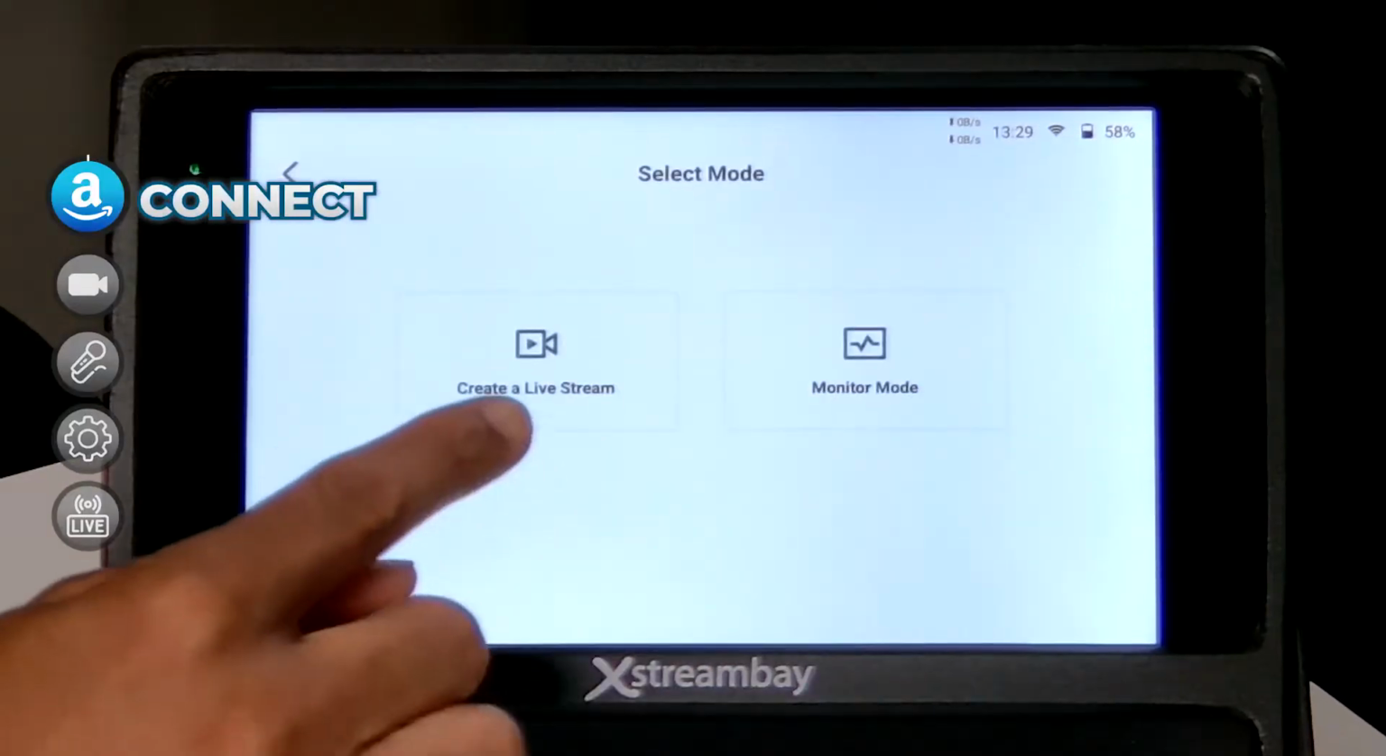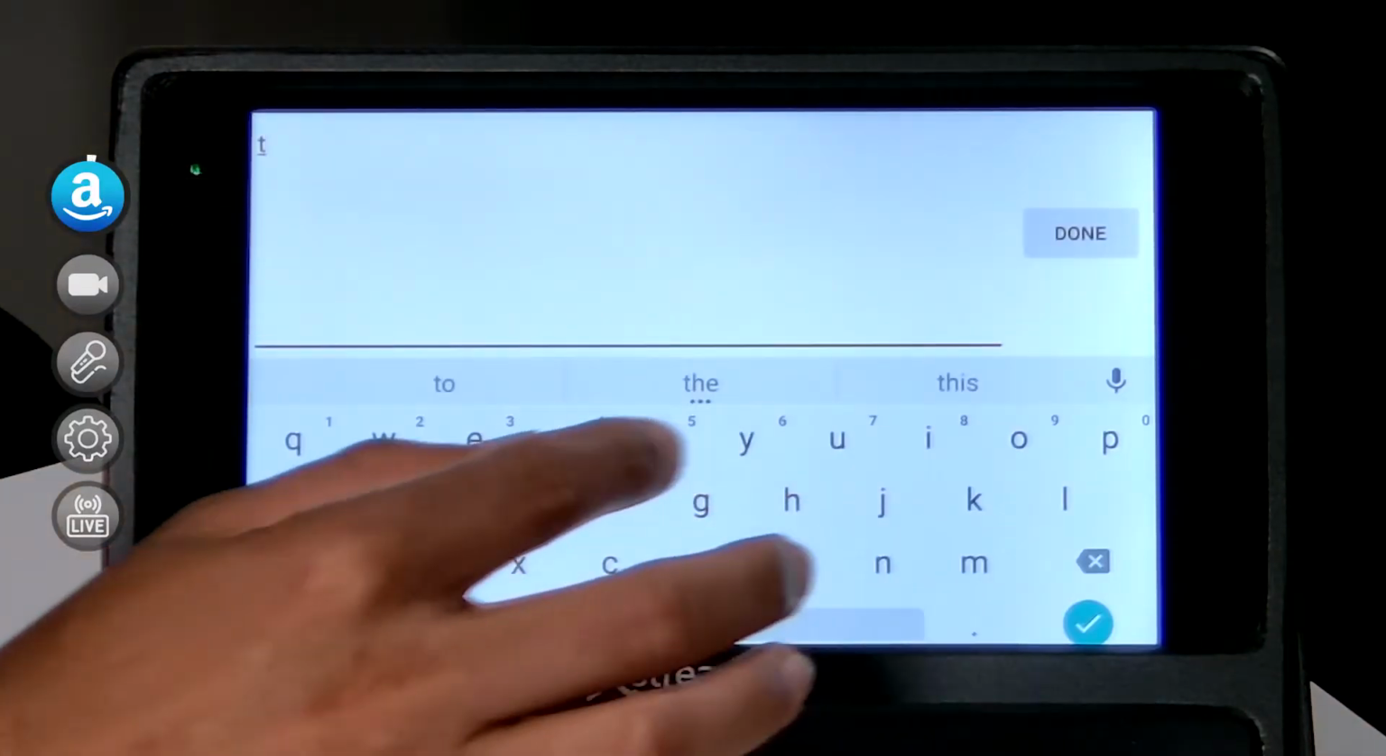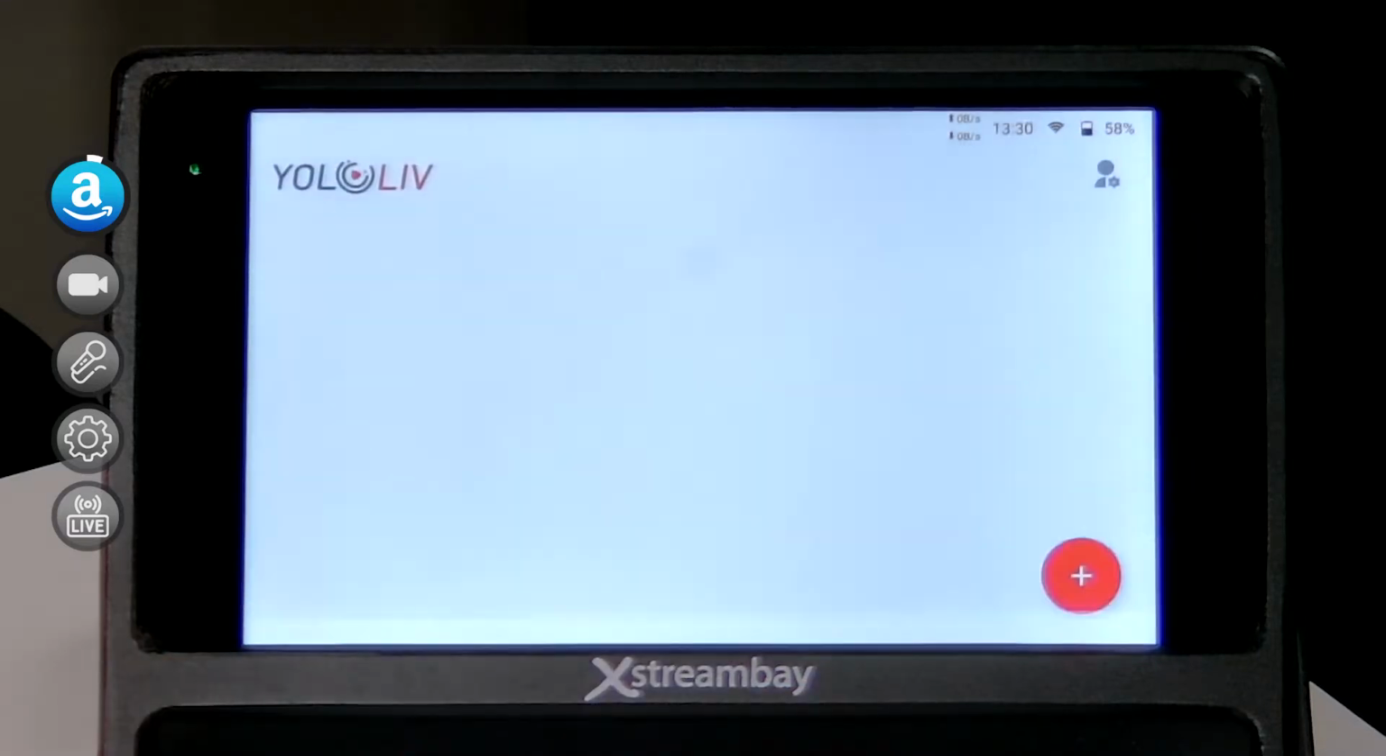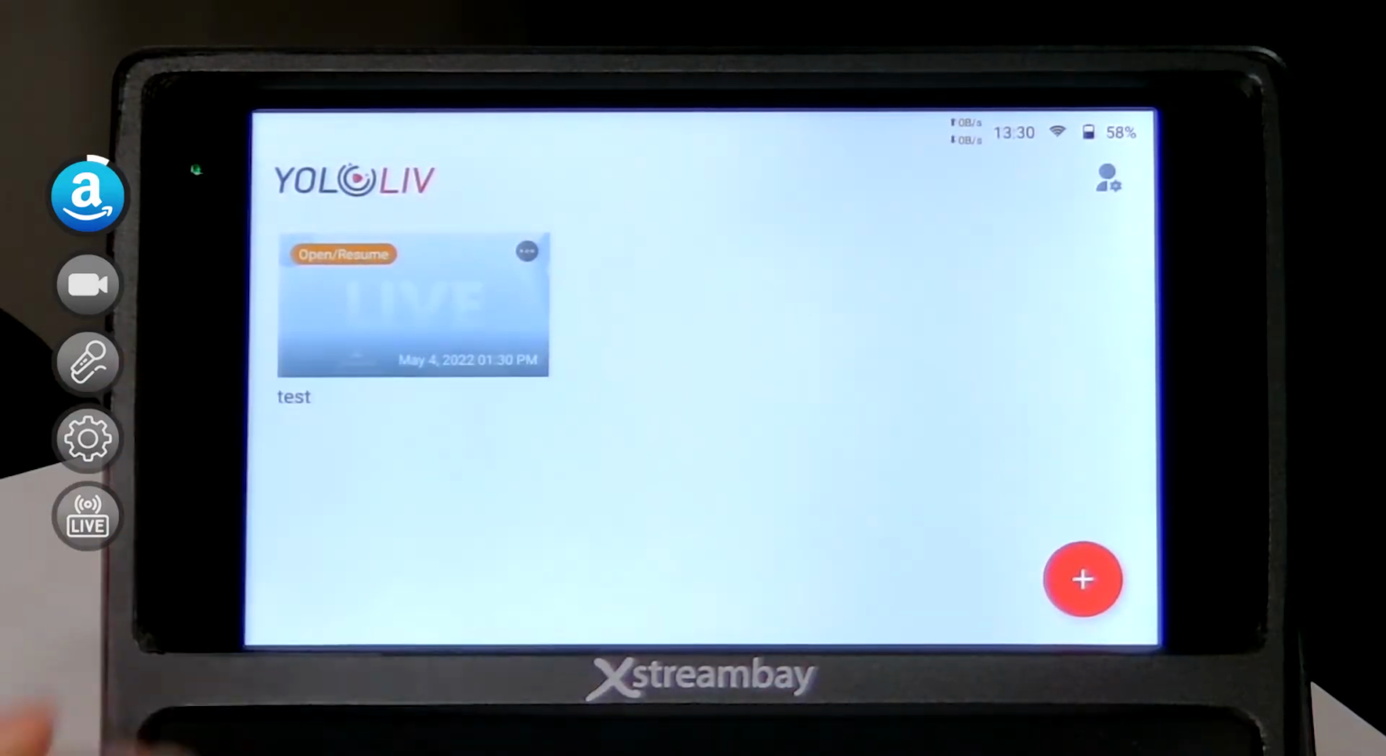So let's jump over to the Yolobox Pro. We're going to select the plus sign, create a live stream, and we're going to just name this test. Select create, and now we have our first event. We're gonna go into that event.